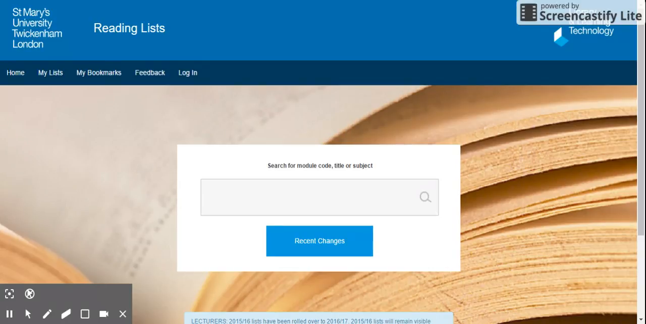This second tutorial is going to show you how to create a new reading list from scratch in the Talis system, and also how to bookmark resources, which is the process of adding new resources such as books, articles and websites to the reading list.